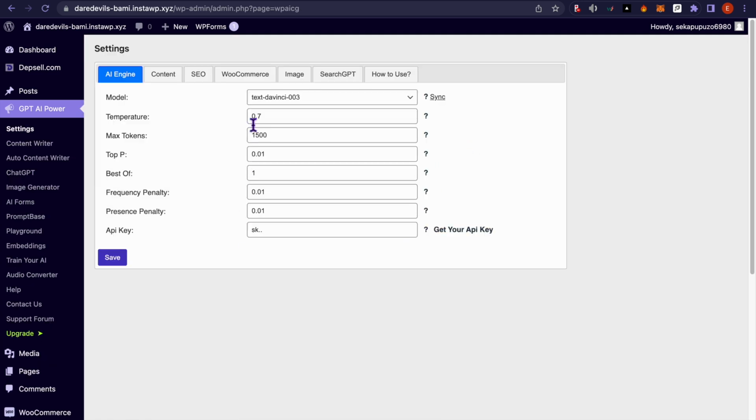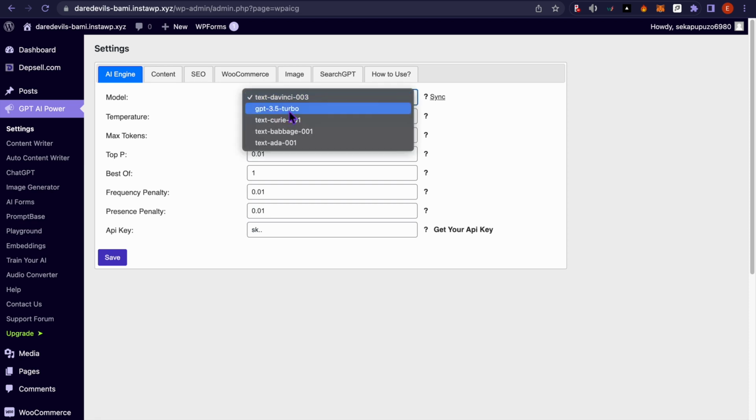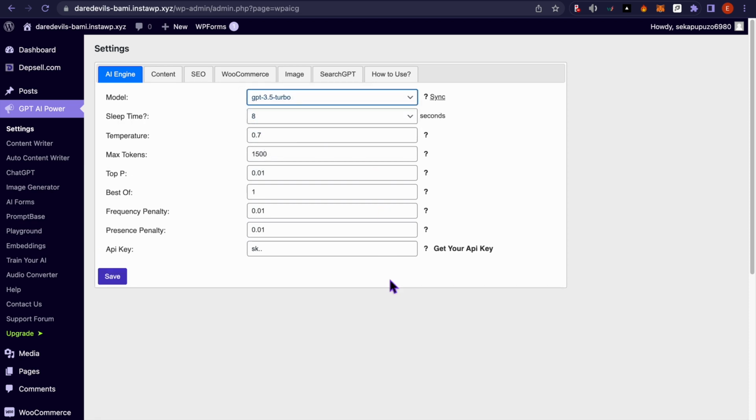Once I open the AI setting, I just want to tweak some things around. So I'm going to use this GPT 3.5. Very soon GPT-4 will be released. Okay, so I'm going to update everybody once GPT-4, which is much more powerful, is available. So let me just use this 3.5 for now.